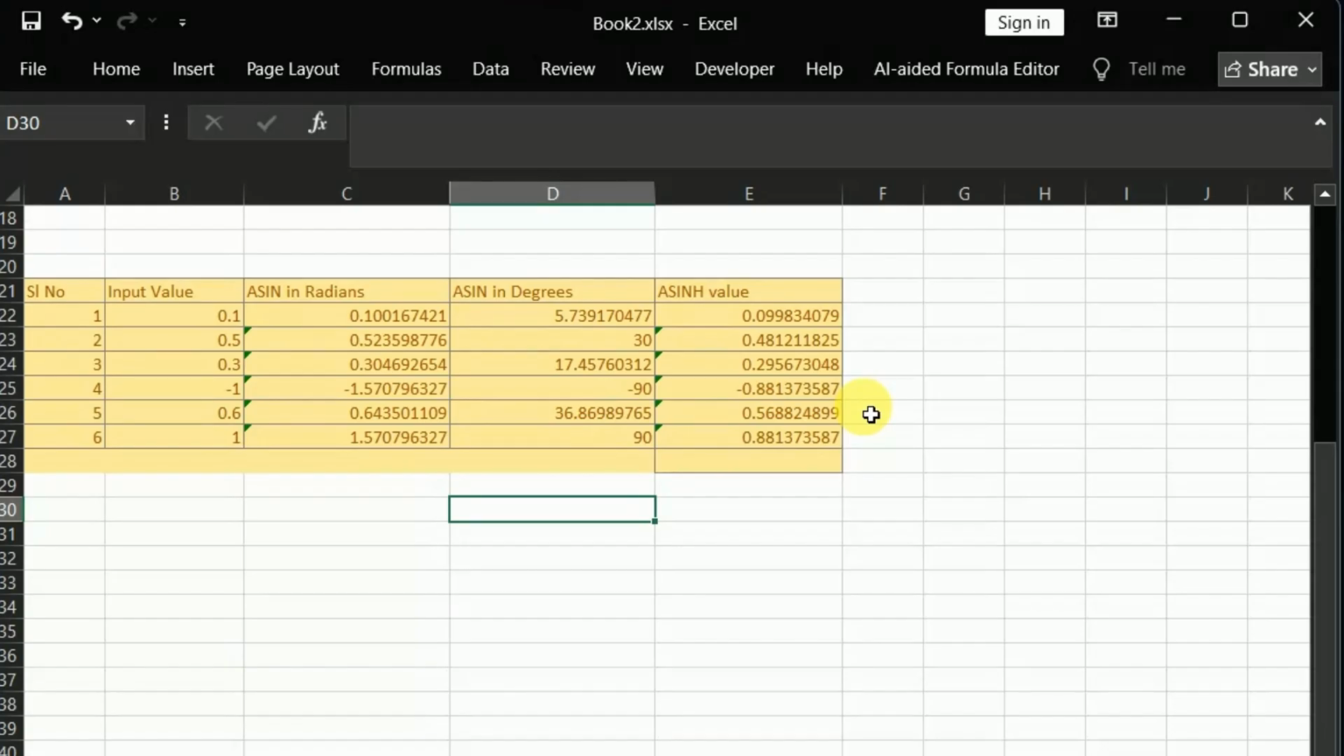So now my ASIN-based table is ready. I have successfully created this table, and this table is used in trigonometry, physics and data modeling to find the angles from sine values.